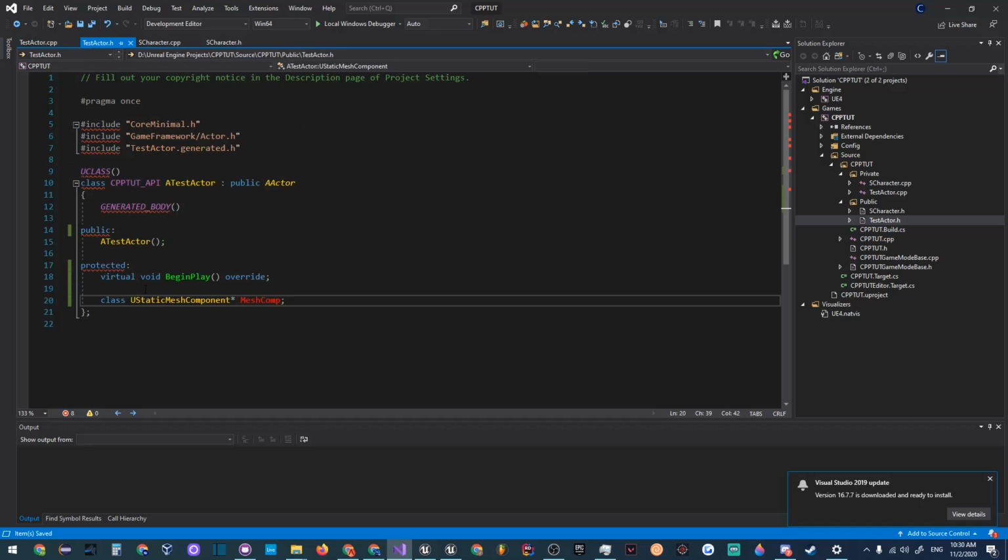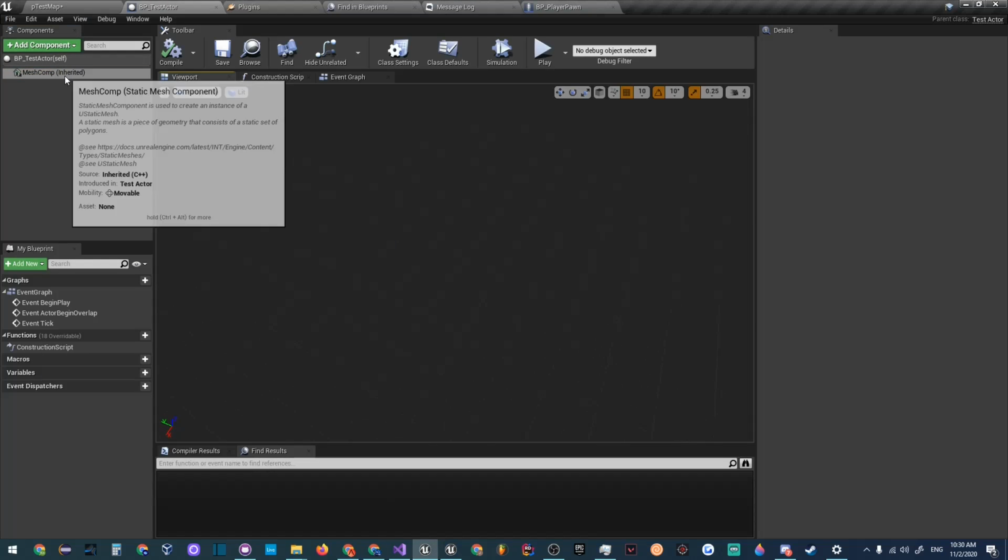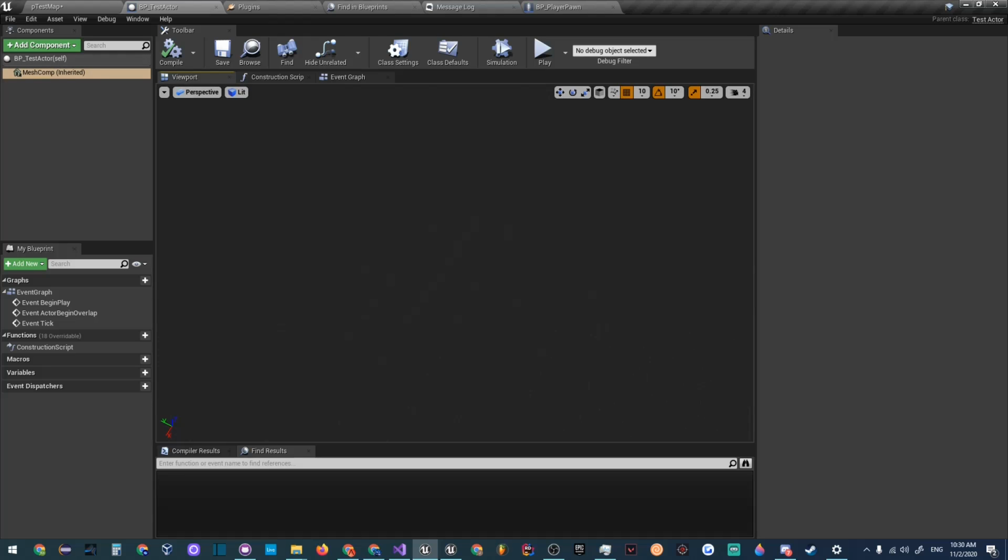So here above where we declare the variable, we will have to do something, UPROPERTY, and notice all caps, which is kind of indicative of a macro, and we'll put in EditDefaultsOnly. What this lets us do is edit this in the editor. One of the key things, you probably can't even move the mesh component after we mark it as EditDefaultsOnly because of root component shenanigans.